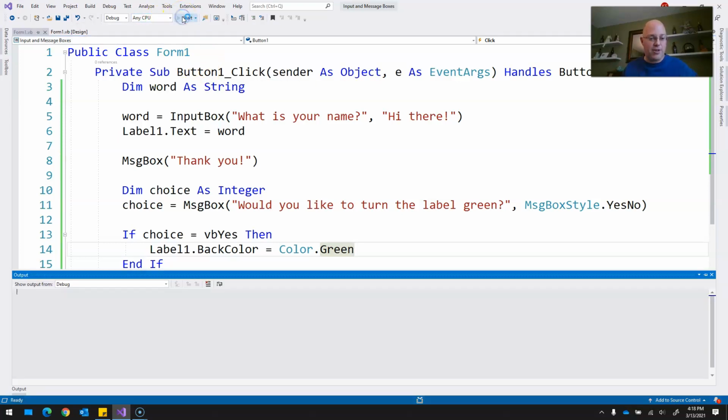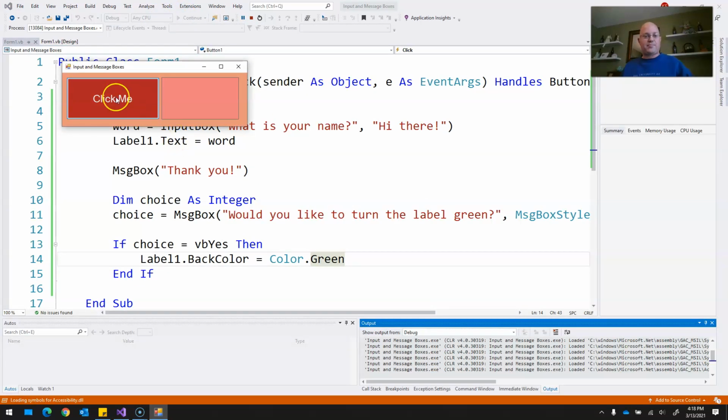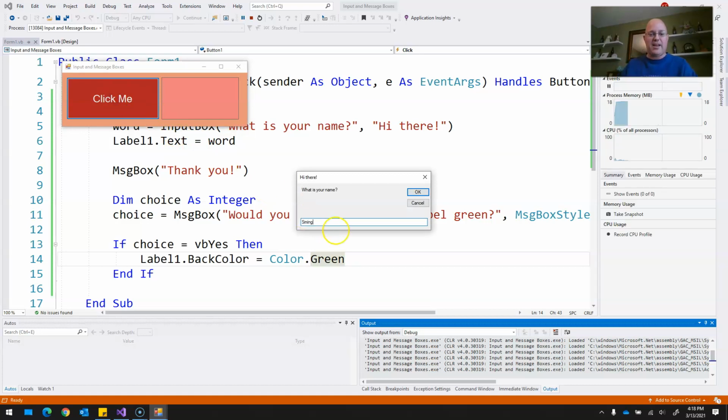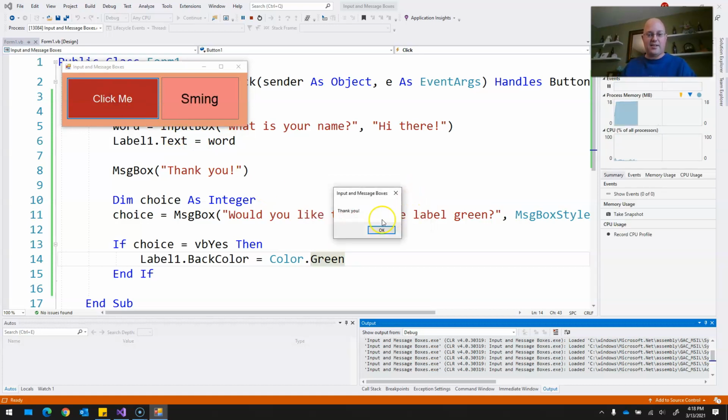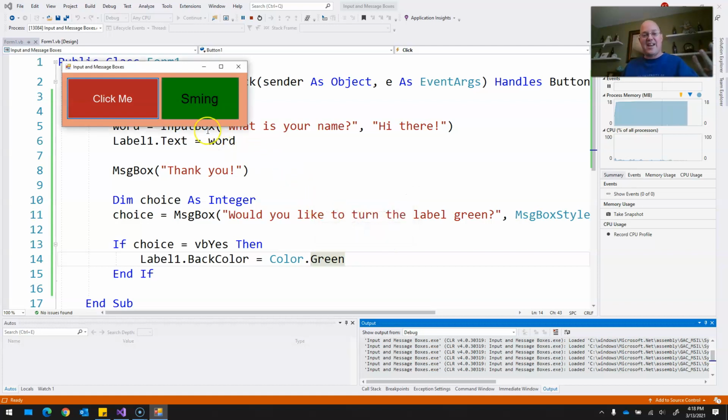So let me try this out. Click me one more time. Sming. And then thank you, input boxes. So now I go to the next, and it's going to do this. Would you like to turn the label green? Well, if I click no, you're not going to see anything happen. So let's click yes. And it does.